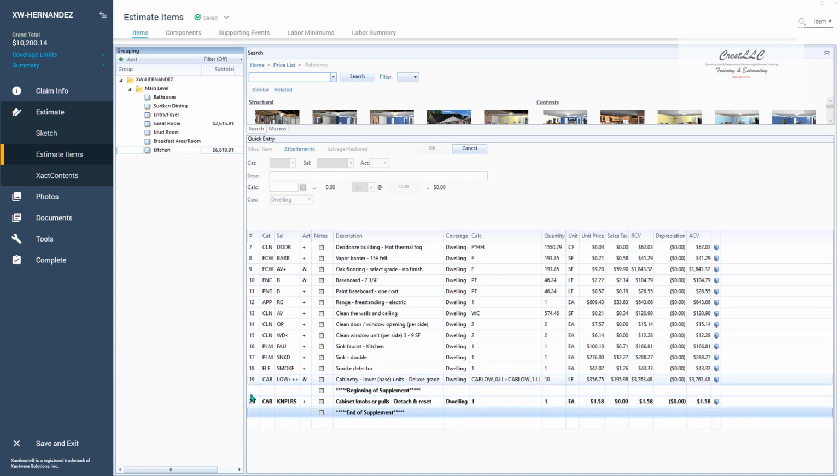So just remember, if you want your items bold in both places for notes, make the note bold first in the note, then you can highlight all 3, the notes and the item, right-click, use that bold tool, and then they'll be bold in both the report and in the estimate items.